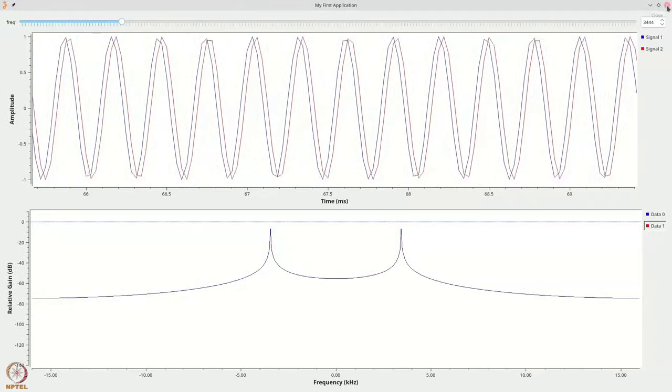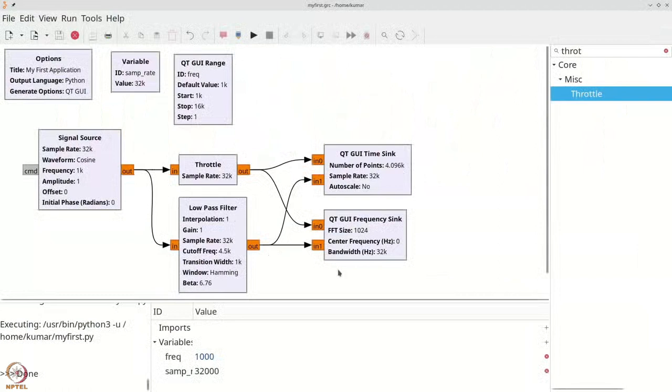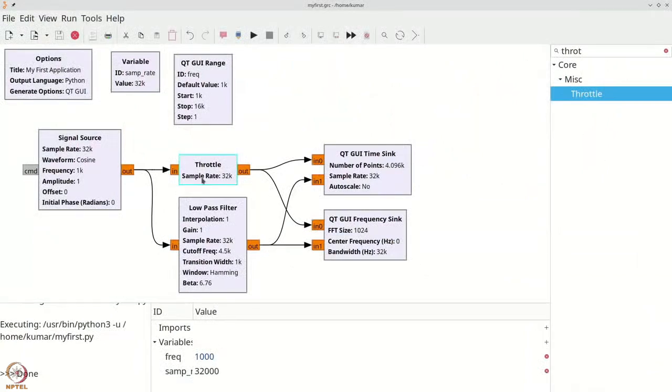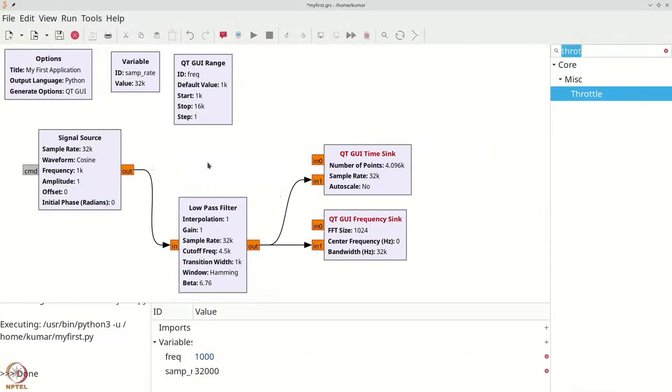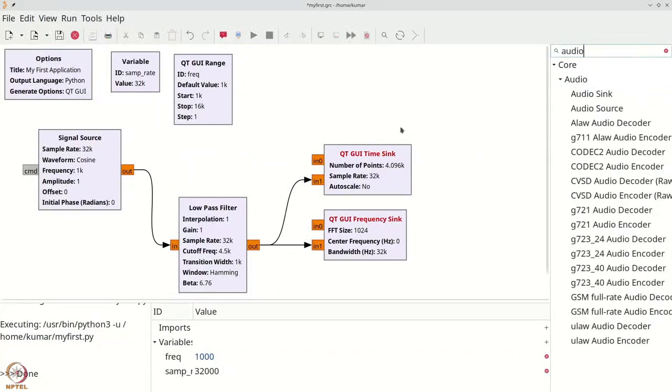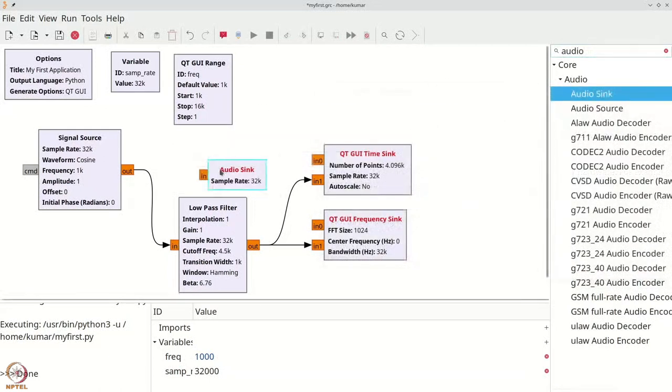We can repeat this for the case where you have hardware as well. Let us once again remove the throttle and add back the audio sync. We click on the throttle and click delete. Control F, audio. We drag the audio sync over here.